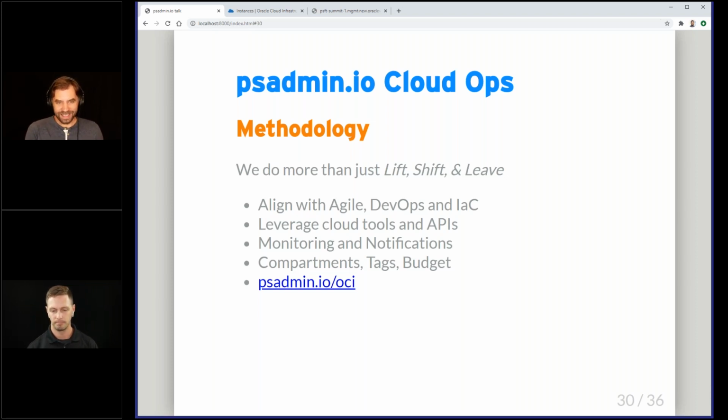Part of this methodology is trying to align with Agile, DevOps, and infrastructure as code. I showed you some Terraform already. That's the type of stuff we really want to leverage, because the cloud has a lot of tools and APIs that you can use to make your life easier. On top of that is monitoring and notifications. As you're building, patching, or doing day-to-day operations, the cloud has a lot of tools to monitor what's happening to your system and notify you directly, whether it's the PagerDuty stuff or just emails. If you want to get into the chat ops stuff, you can do that with some of the notifications that OCI has built in.